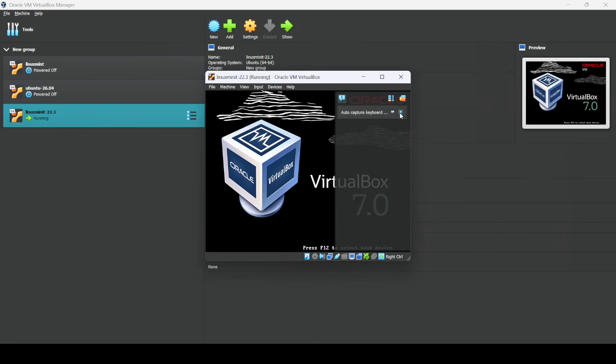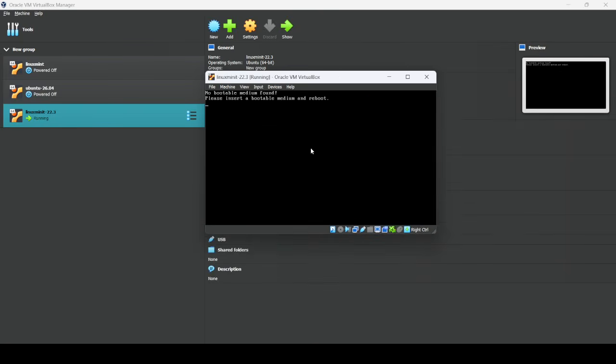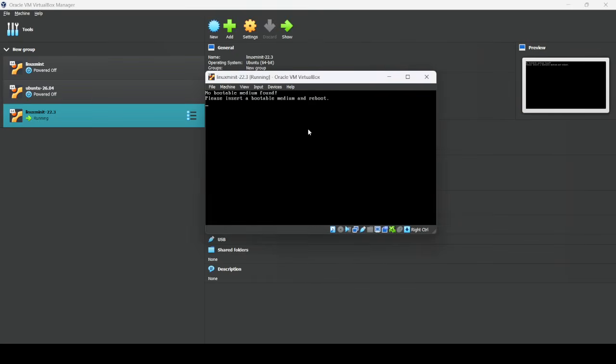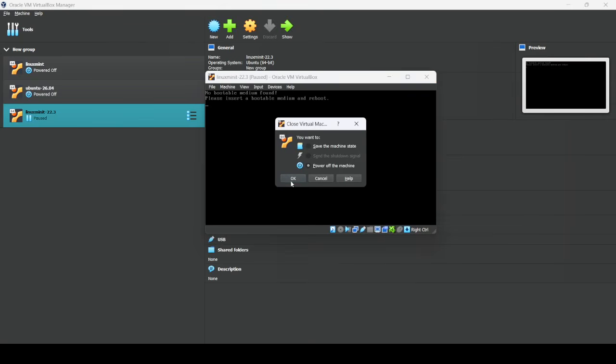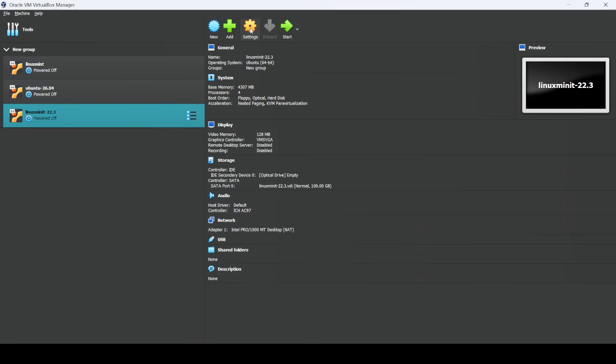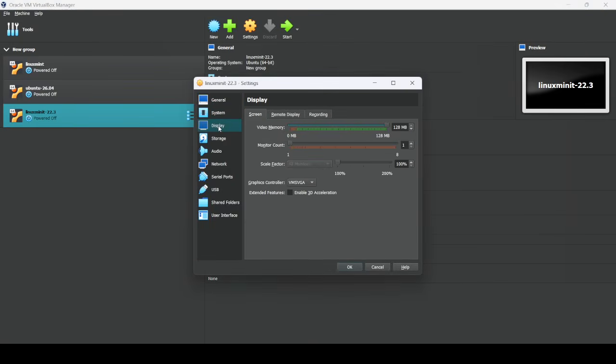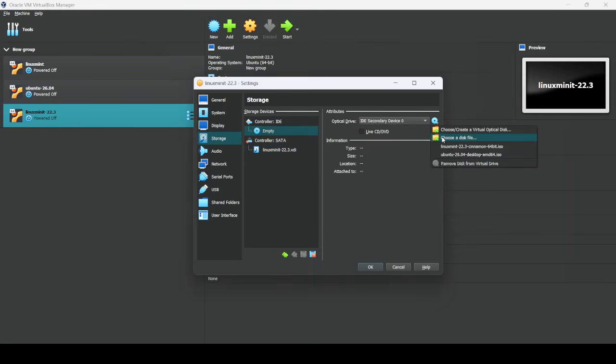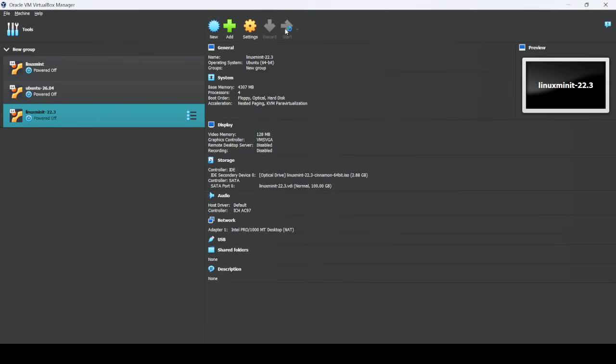Okay, here you can see it says please insert a bootable medium and reboot. No need to do anything. I think something is missing. Let's power off and go into settings. If you go into storage, you will see this one is empty, next to Linux Mint VDI. Here you need to select your ISO, that is Linux Mint 22.3. Click on OK now, and again click on start.